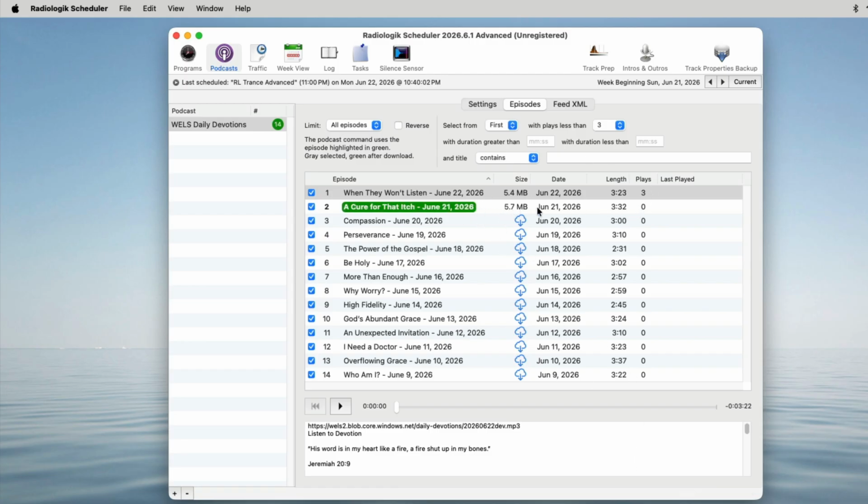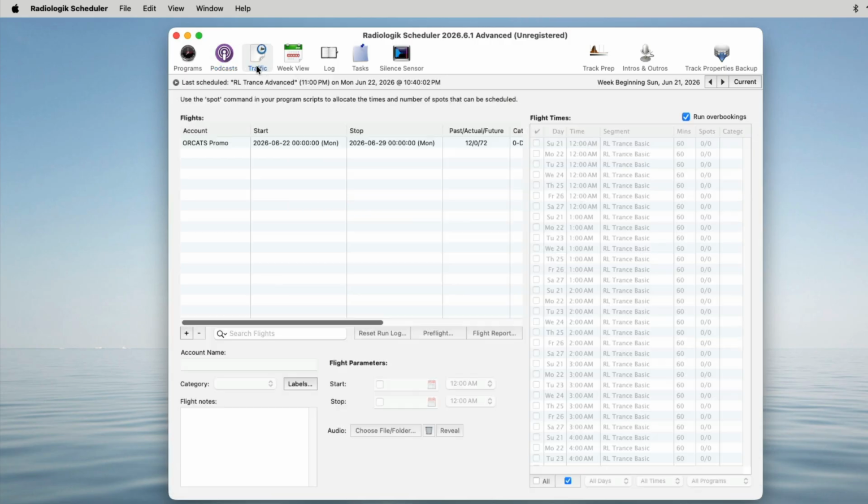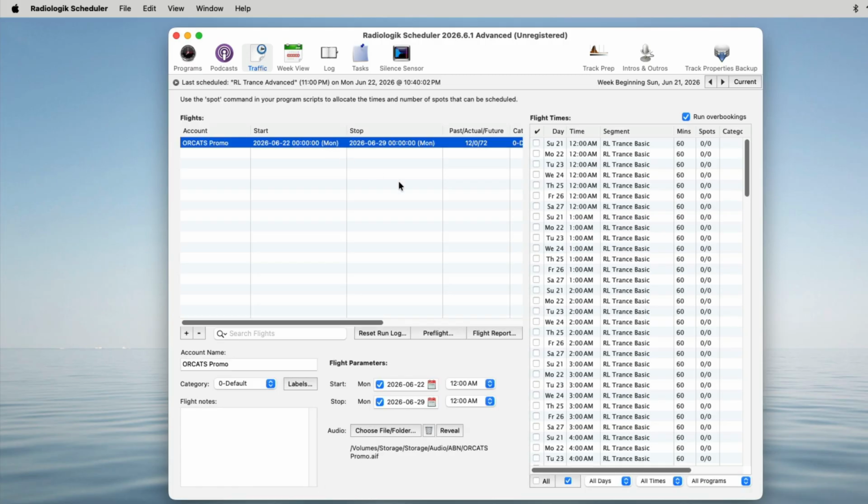So when one of these podcasts actually plays in Radiologik DJ, they get marked played here with the last played date marked here as well. So that's podcasts. Then there's traffic. This is where you integrate advertising with its own schedule and integrate it with your program schedule.